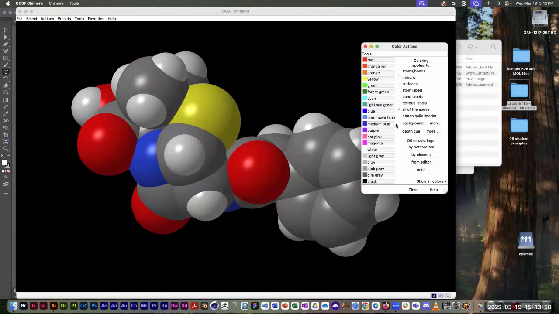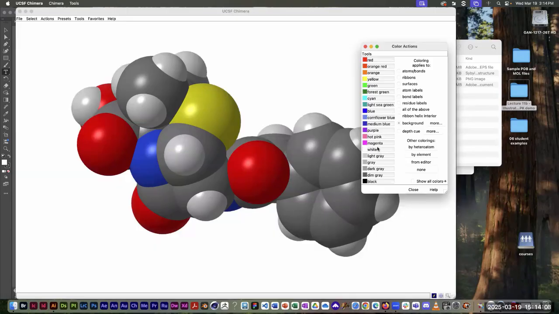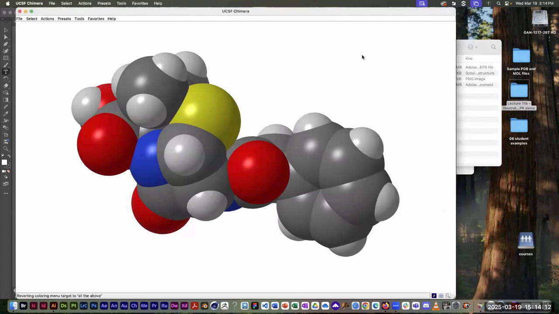So to do that, under the right-hand side where it says coloring applies to, say choose background here, and then I'm going to pick white as the color. So that gives me the atoms on a white background. So now I'm going to save this as an image.